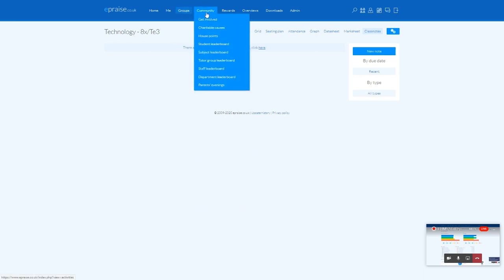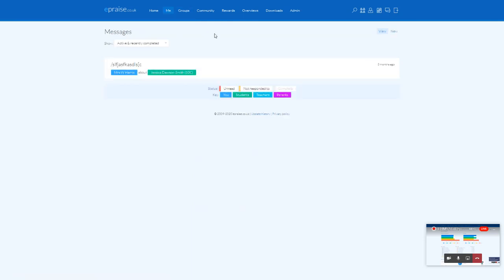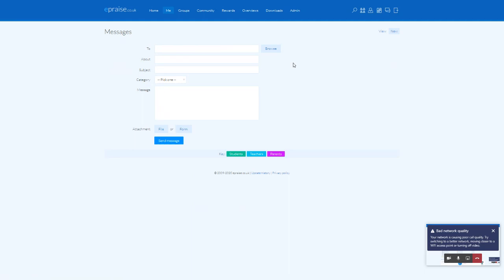The other thing that's available now is we've got the parents evening option and also the messenger function. So I'm going to jump into the messenger function. Again, start at Me, go down to Messages, and here on my message screen, I'm going to click onto New, and I'm able to write my message.